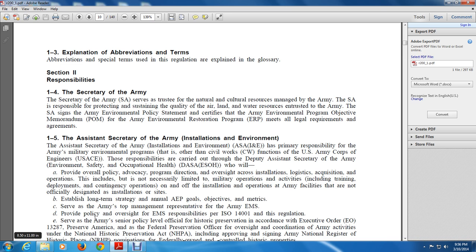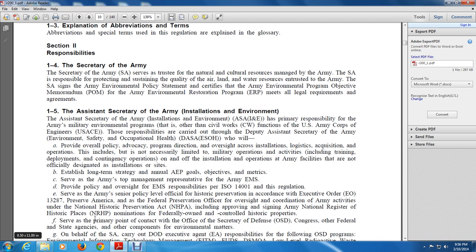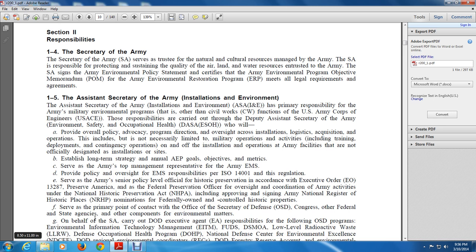Regulation serves as the Army senior policy level of historic preservation in accordance with Executive Order EO 13287, Preserve America. Federal preservation oversight coordinates Army activities under the National Historic Preservation Act, NHPA, including approving and signing Army National Register of Historic Places nominations for federally owned and controlled historic properties. Serve as primary point of contact for the Office of the Secretary of Defense, OSD, Congress, or other federal and state agencies, other than the components' environmental managers.